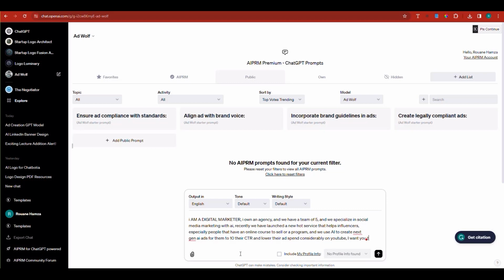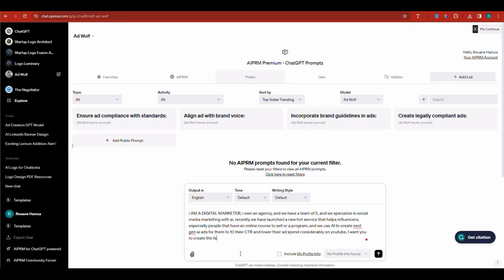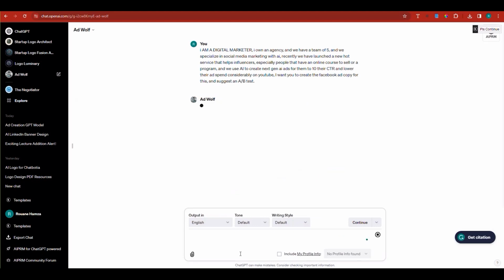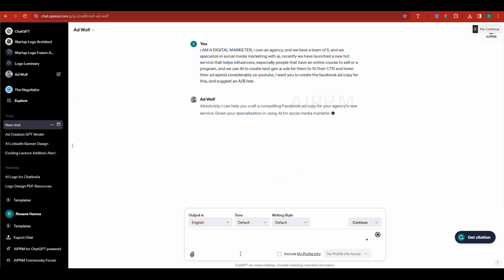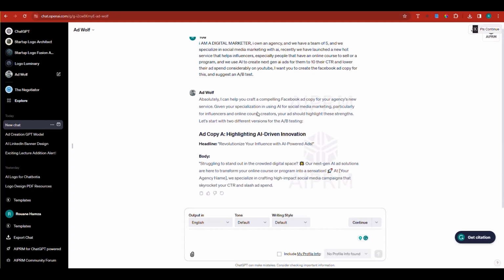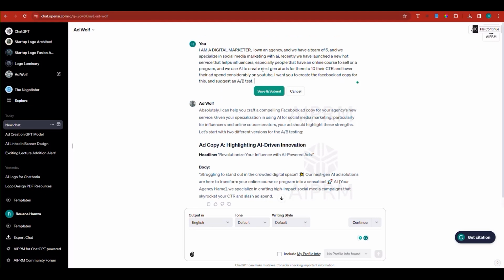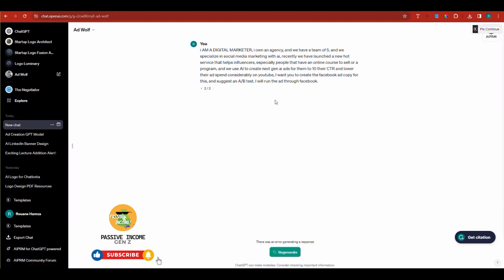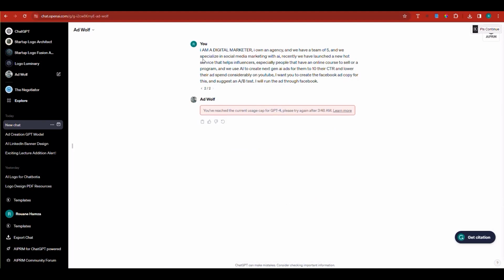I want you to create the Facebook ad copy for this and suggest an A/B test. Like I said, an A/B test is none other than suggesting two variations of the ad. So instead of just creating one copy, I want it to create two copies. By the way, I'm going to stop the answer and go back and say I will run the ad through Facebook, so that it understands that this is a Facebook ad copy, because I didn't specify where or how I'm running the ad.